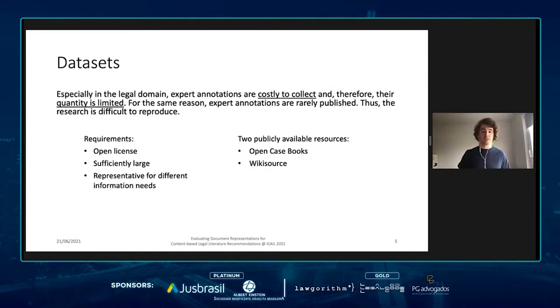This brings us to the data sets that we use in our experiments. We have three main criteria for the data set. That is an open license that allows us to share the data without any restrictions. The data set should also be sufficiently large and reflect different information needs. The large coverage of the data set is especially important when we want to compare fundamentally different methods like text-based against citation-based methods. We found two resources that fulfill these criteria, namely Open Casebooks and Wikisource.